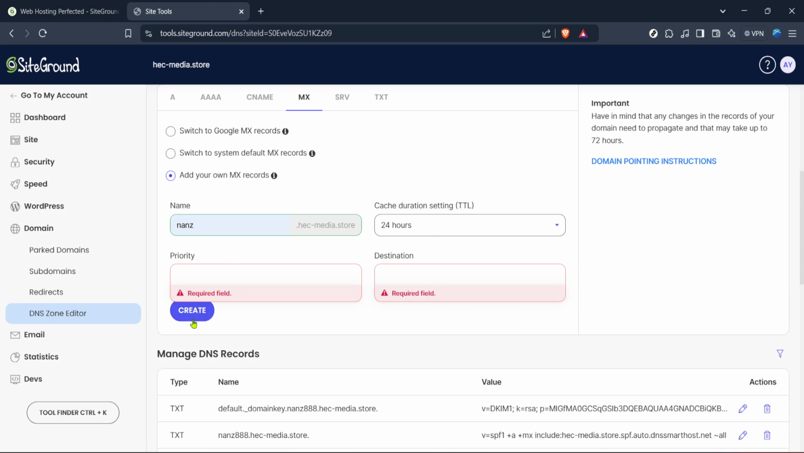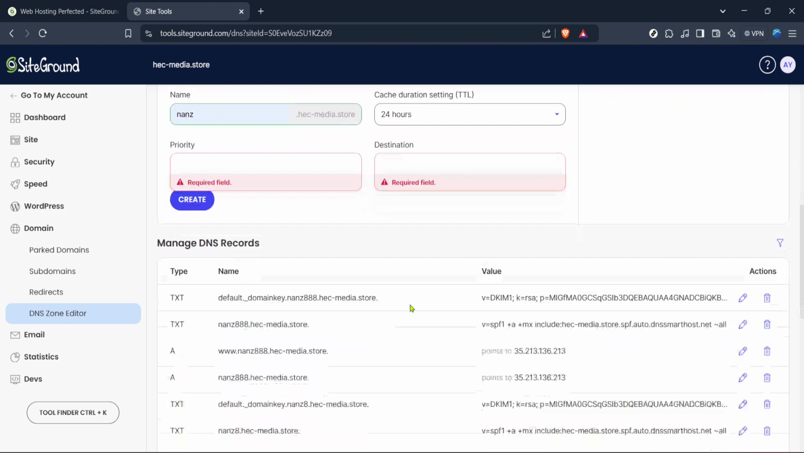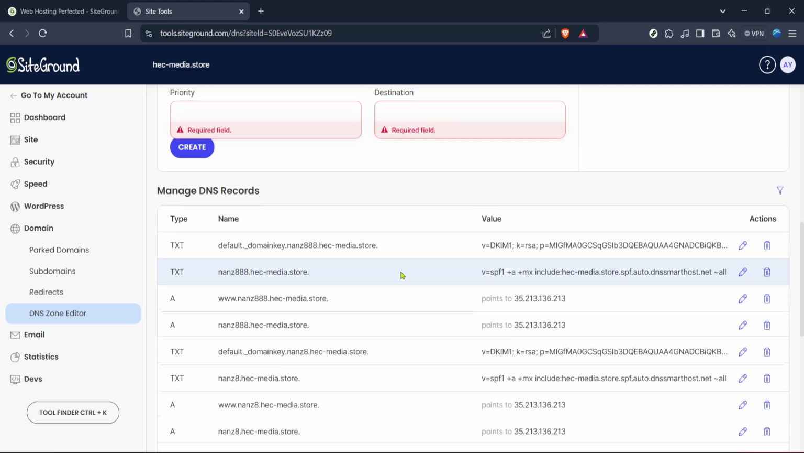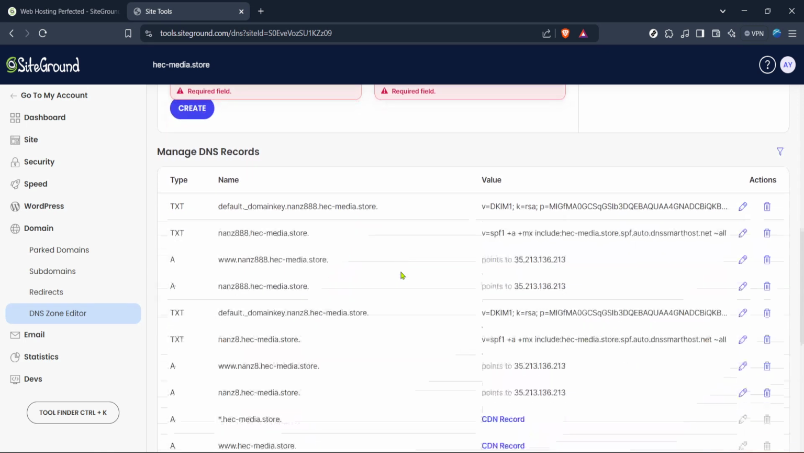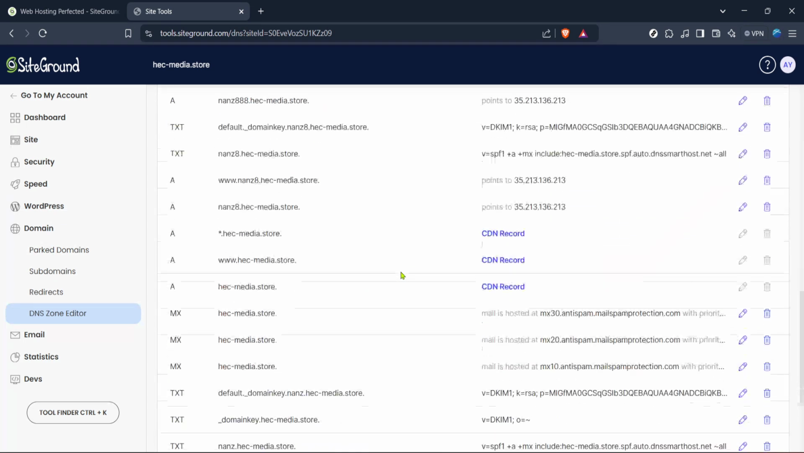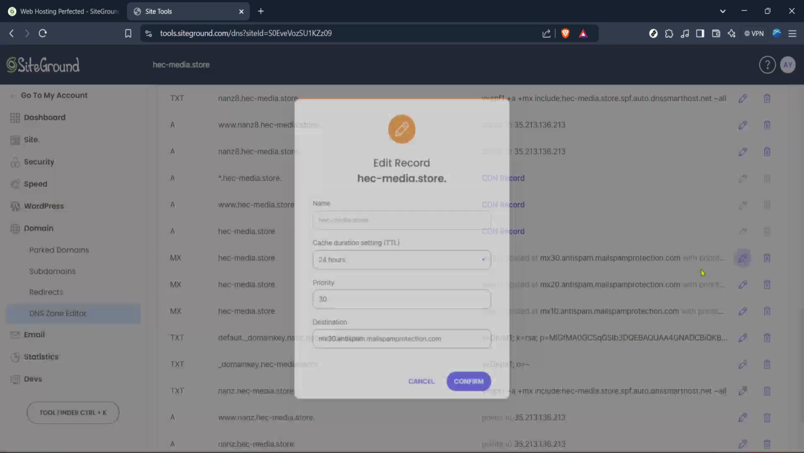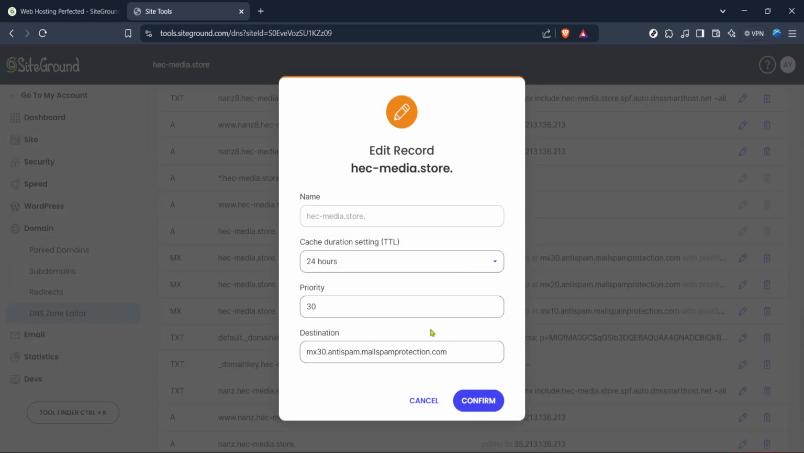The changes might take some time to propagate across the internet, but once completed, your Google Workspace should be able to send and receive emails using your domain, and that's it. You've successfully added a Siteground MX record to set up Google Workspace. Remember, if you encounter any issues, it could be due to DNS propagation or incorrect record details. In such cases, recheck your entries and consider reaching out to support.